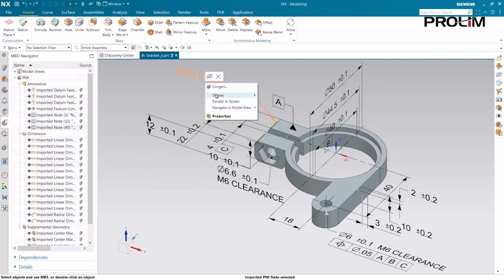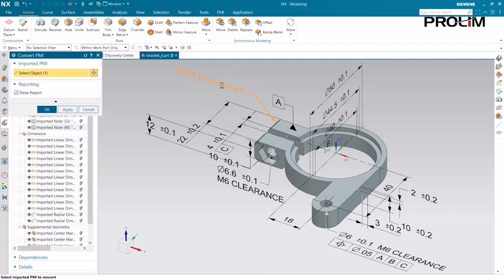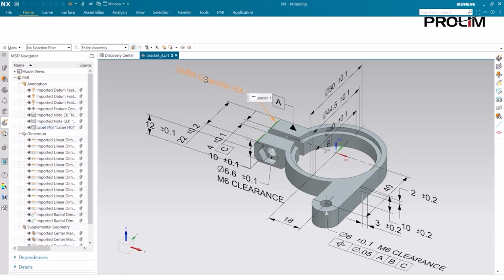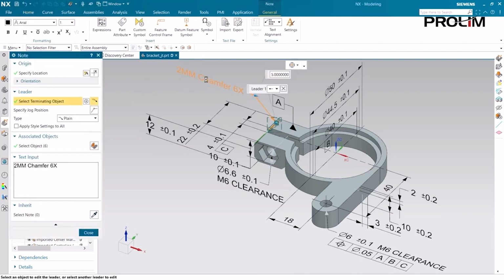Here are a few more examples of the commands and features that can be used on imported PMI. In this case, I would like to convert it to full-featured PMI. The imported label has now been removed, and if I double-click the PMI node, it has now become editable.